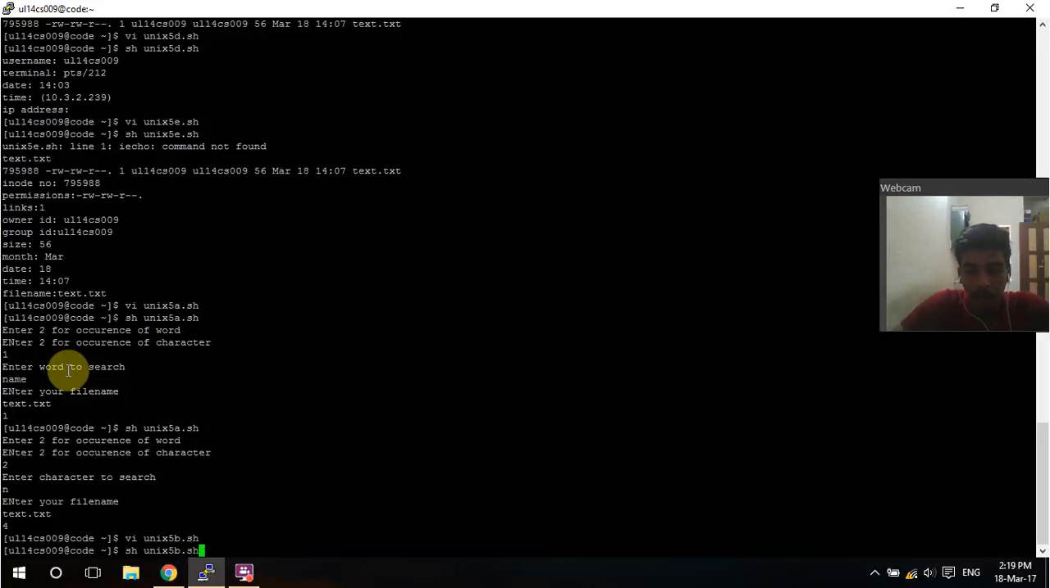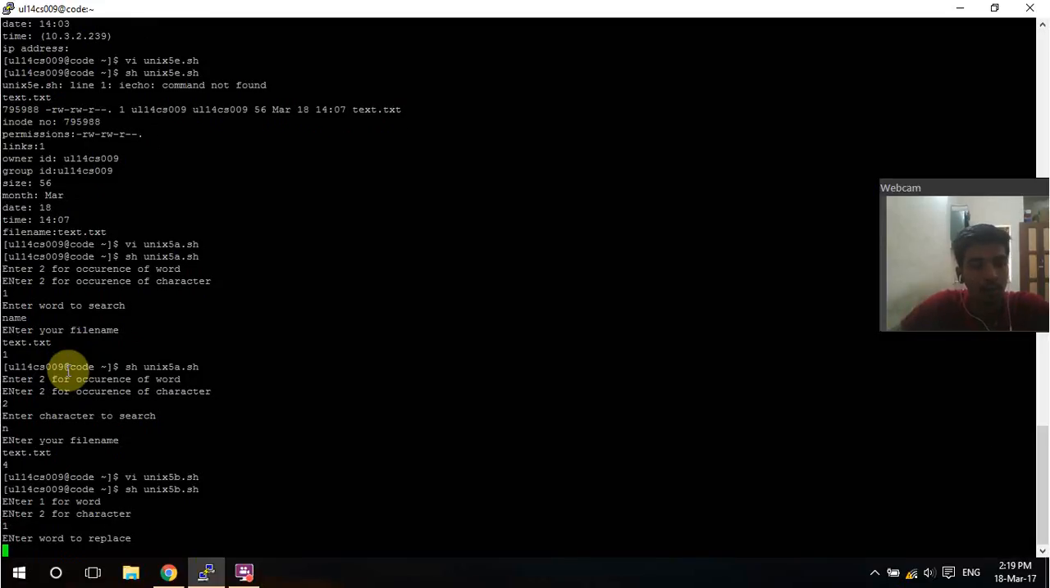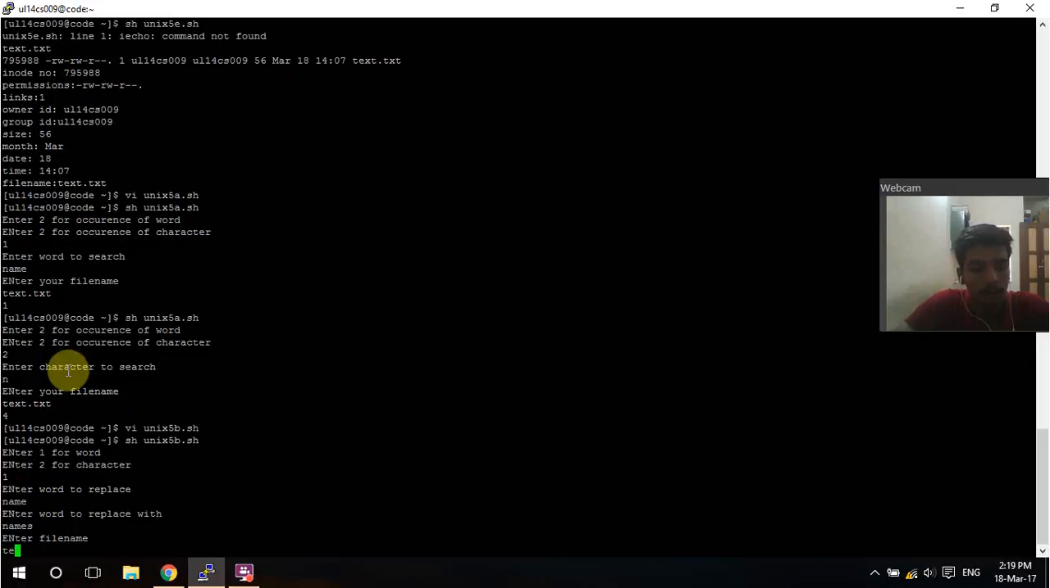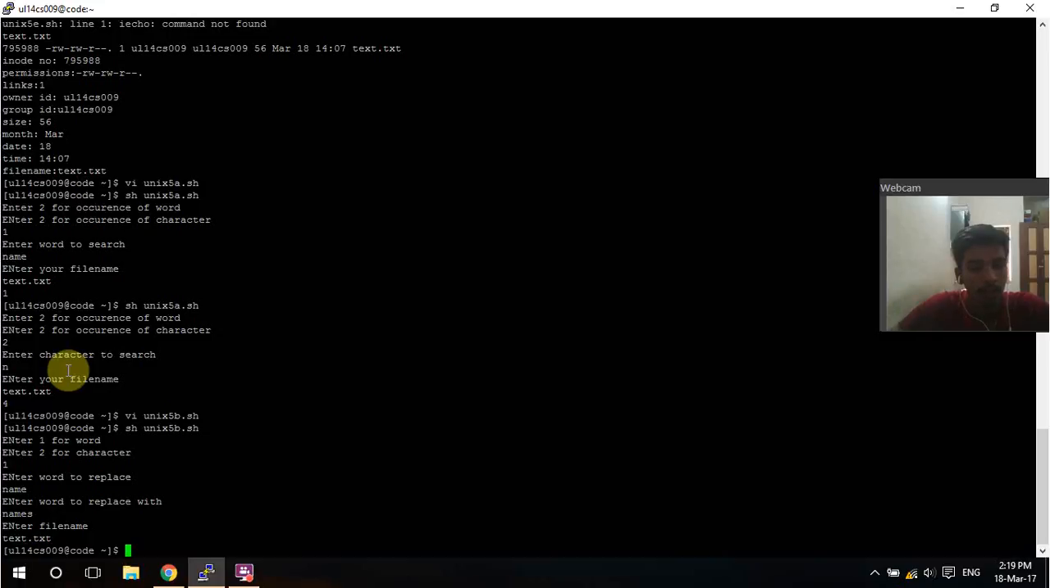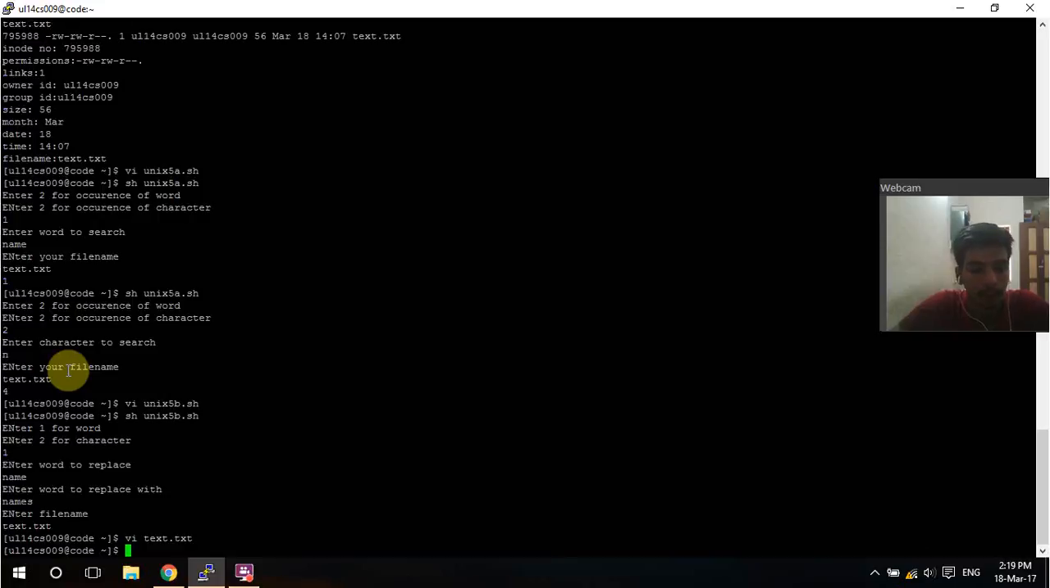This is a command for output. 1 for word and 2 for character. For 1, word, we need to replace the word with a name, so enter the name of the word to replace, because in the text file the word will be replaced with names. The file name is text.txt. Here, the account names will be replaced in the word.